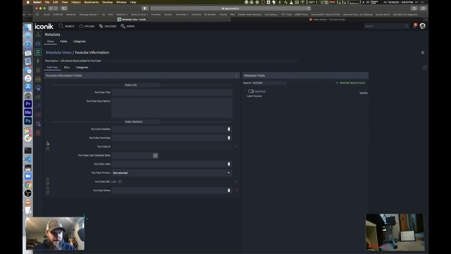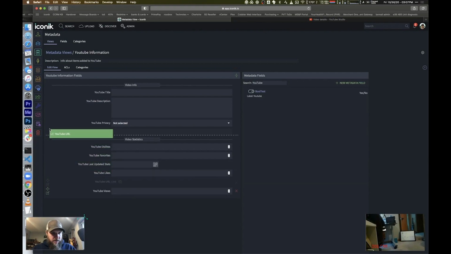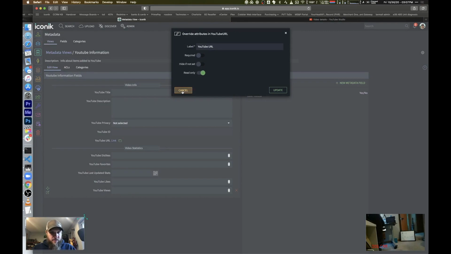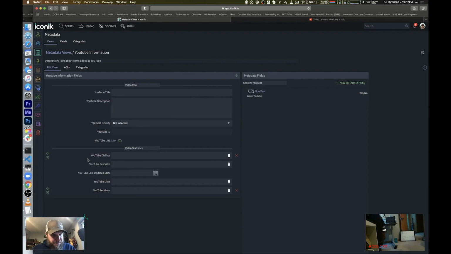So we'll put the ID up above, and we will make the privacy up above, because that's something we want to change. And then the URL, we want to be up here as well. And then these guys, that's read-only already. This guy I also want to make read-only. Cool, that's good. And then we're going to do views at the top, and then likes, and then dislikes, and then favorites, and then last updated status.